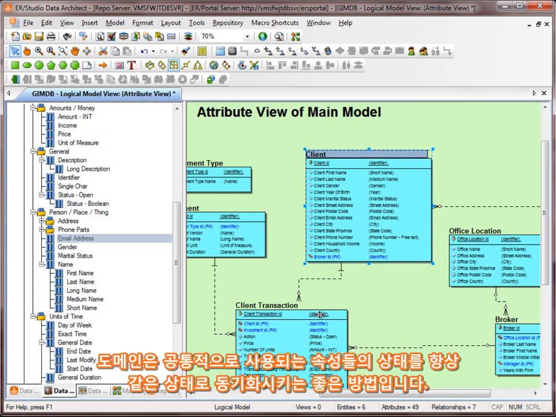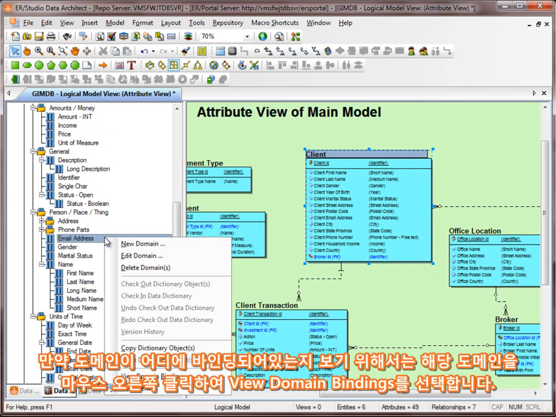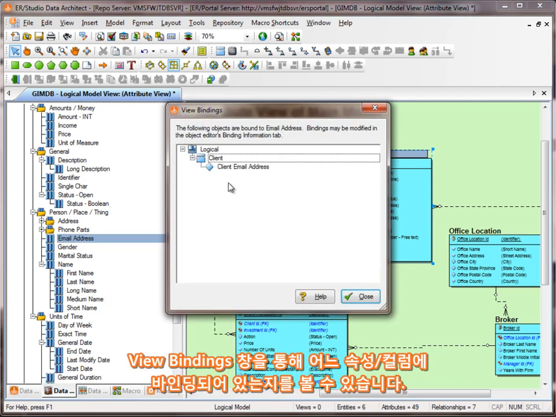If you want to see where a domain is bound, you can just simply right-click, go to View Domain Bindings, and you'll notice that it's in the client entity in the logical model, and it's on the client email address column. And you'll see multiple entries here if it's in multiple places.